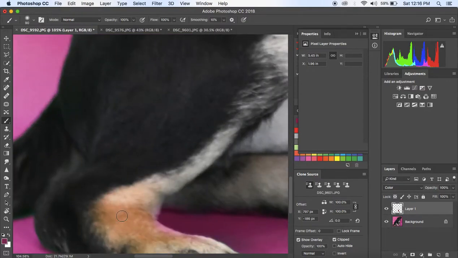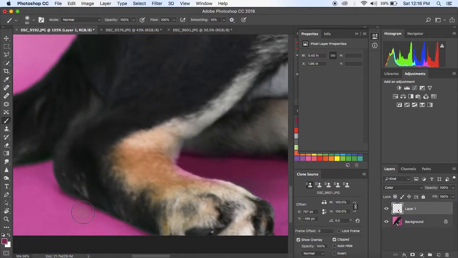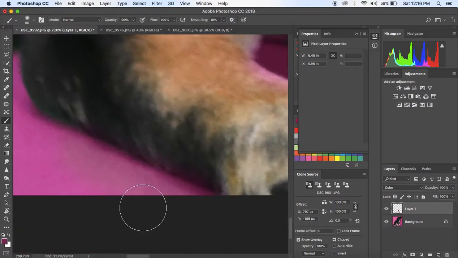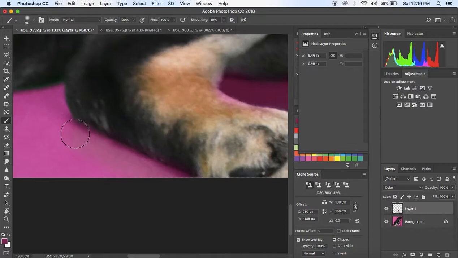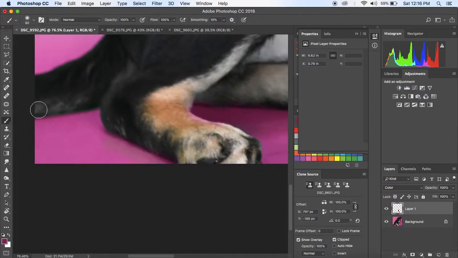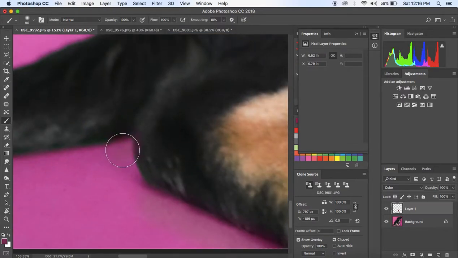Now you want to be careful when you're doing this and not overlap the dog too much. If you do it a little bit, it just looks like a little color spill, and that doesn't bother me too much. But if you just did a streak across his paw, that would be unflattering, I think.